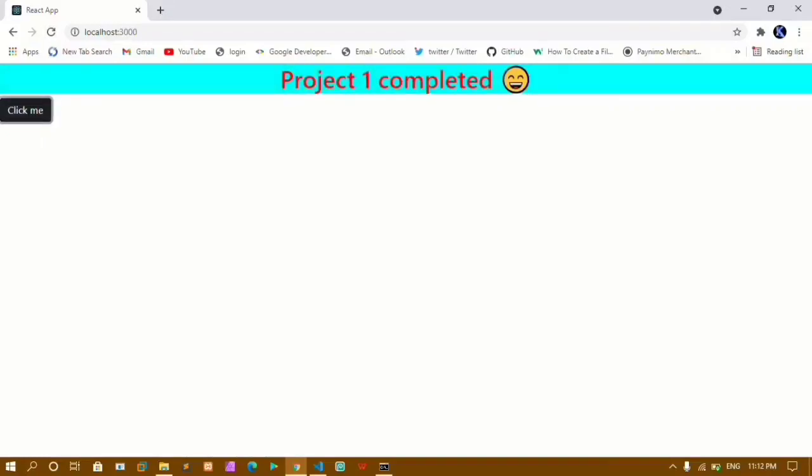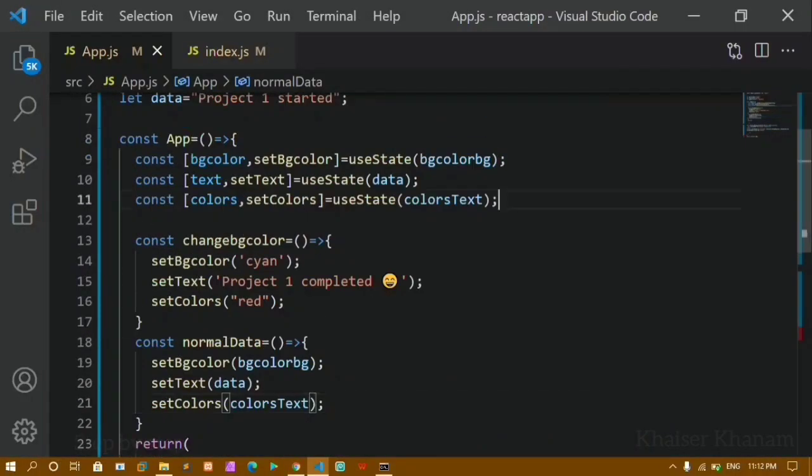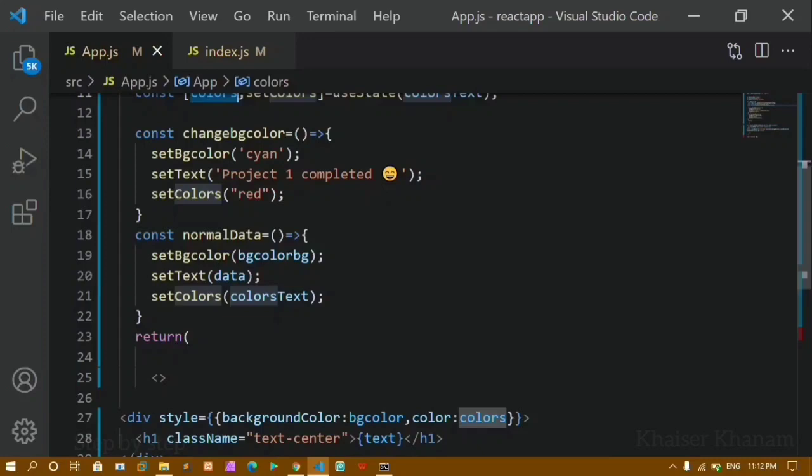Now when I click on this, you can see everything is getting changed. When I double click on this, I am coming back to normal. Okay, this is how we are going to change the state of an element. You can create as many useStates as you want. You can see I am changing the background, I am changing the text, and also I am changing the color. And once I double click on this, I am just setting it to normal.